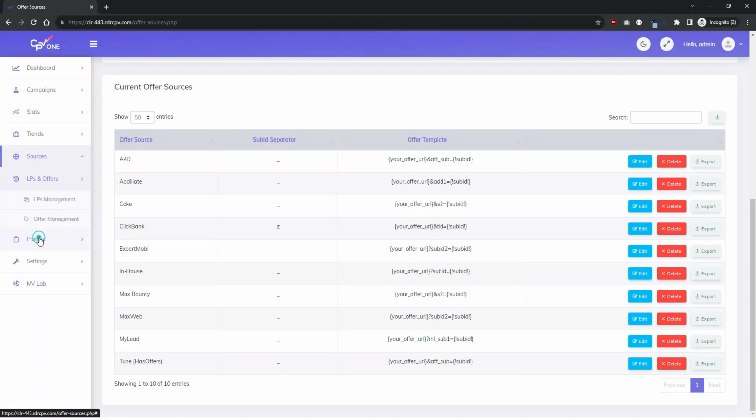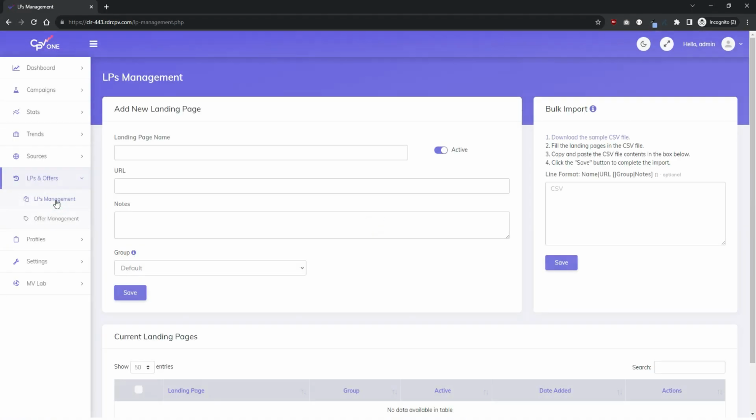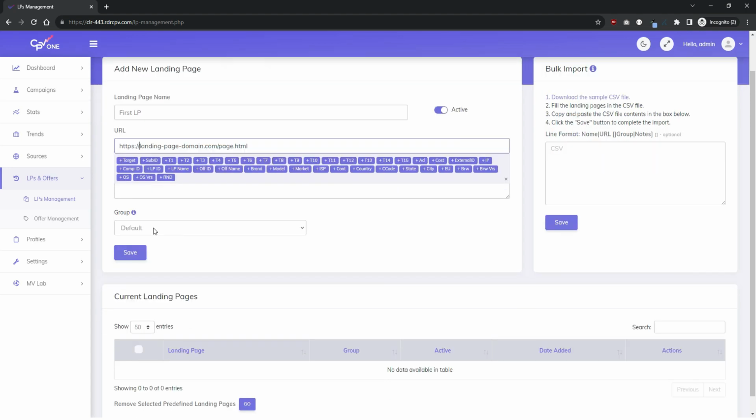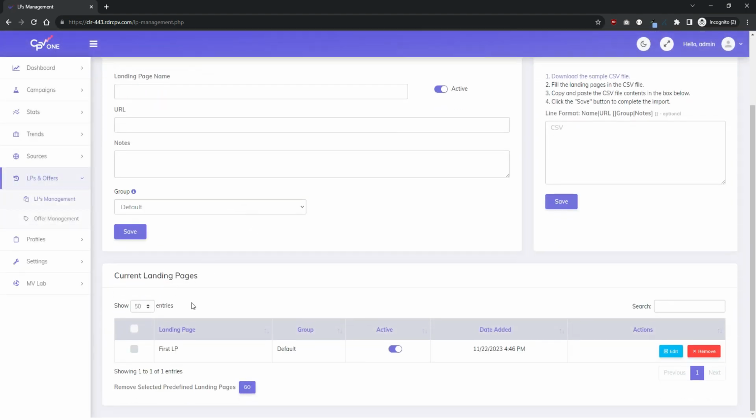Now I'm going to the LPs and offers menu, and in the landing pages management page, here is where I will define my landing page that I want to use in campaign. I will add a name, first landing page, the URL, it will be on the landingpagedomain.com, and it will be page.html. Save it, and now it appears in the data table below.